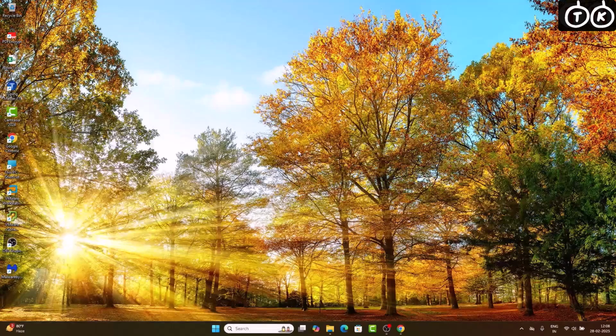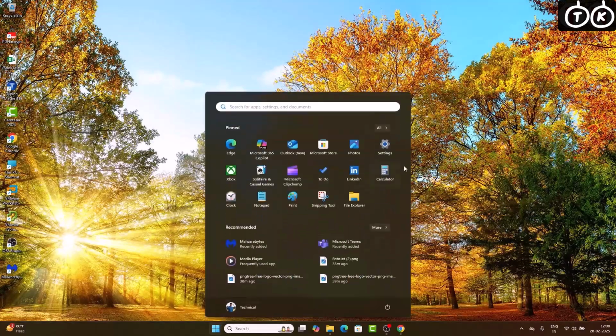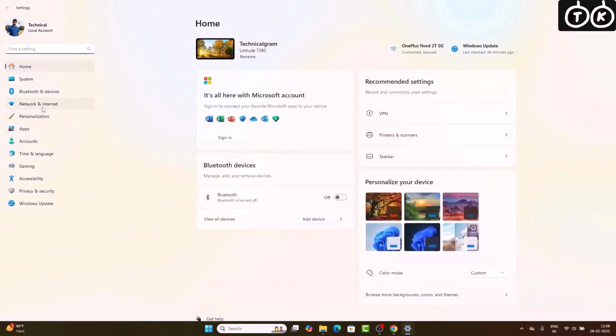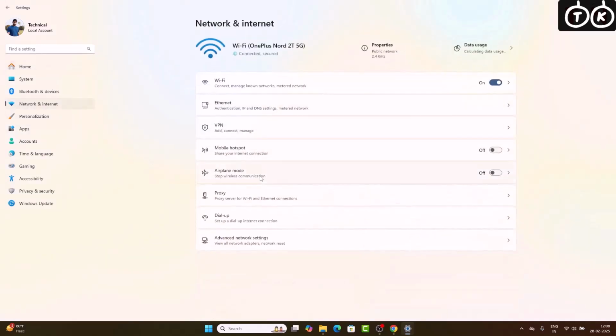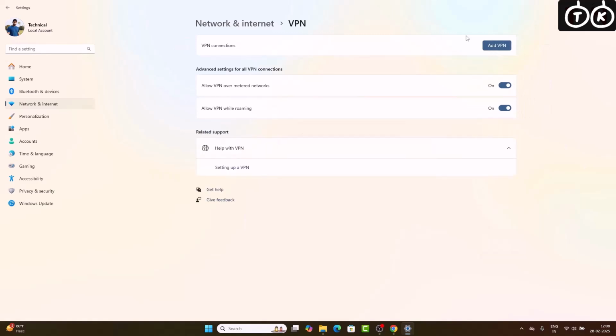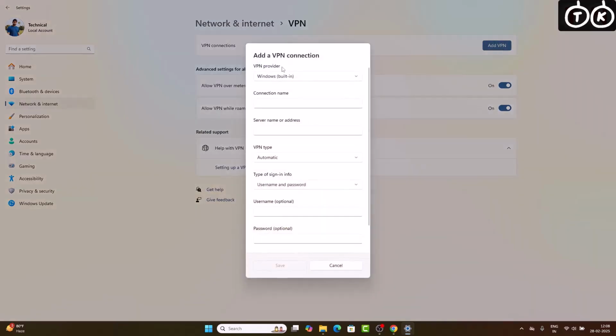So first of all, you have to click on this Windows icon, then click on settings. And on this settings page, now you have to click on network and internet. And in this list, you will get this VPN option. Click on VPN and at the top of this page, you will get add VPN button. Click on add VPN and this small window will open.